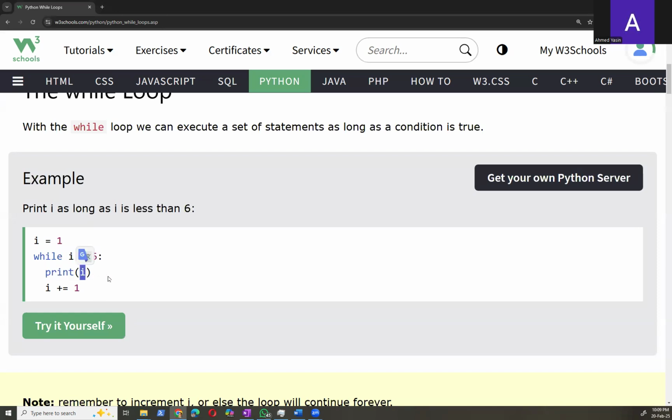So what is the value of i? i is 1. And then we are asking Python to add 1 to the value of i. So this means i += 1, which means i is equal to i plus 1. So let's try it.